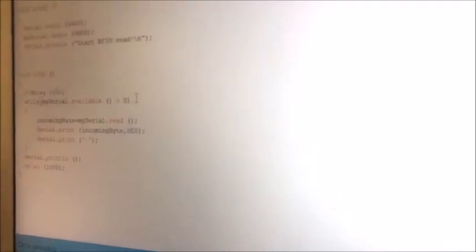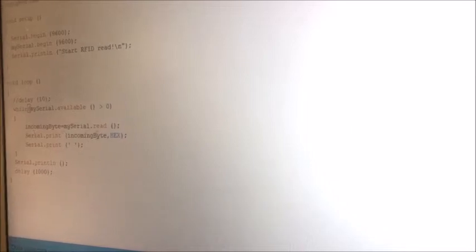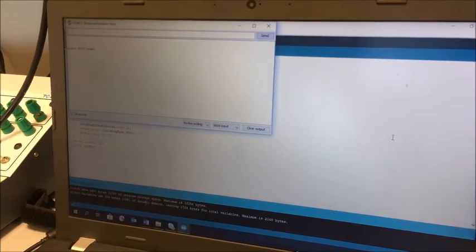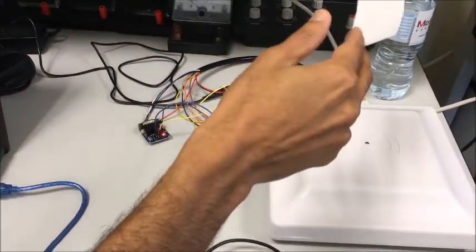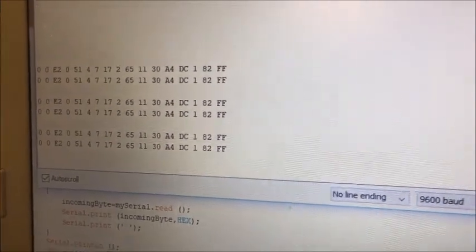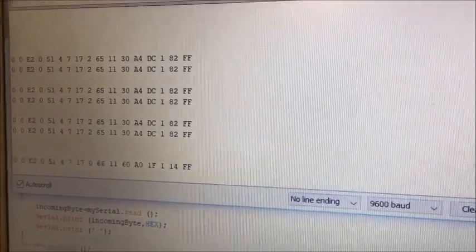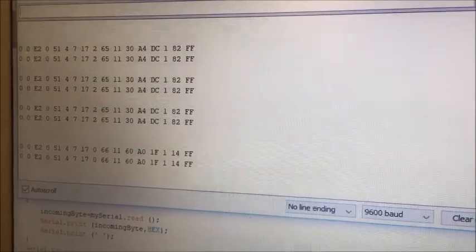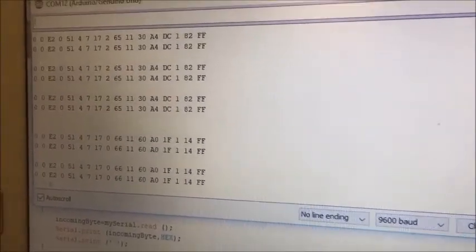Now, this is the small piece of code for receiving. Serial.available will check whether there is any tag, and in that case, it will be printed on the serial monitor. Okay, so you can see the tag ID displayed in the serial monitor, and this is for one of the tags, and this is for the second one. So it shows that this connection is perfect.